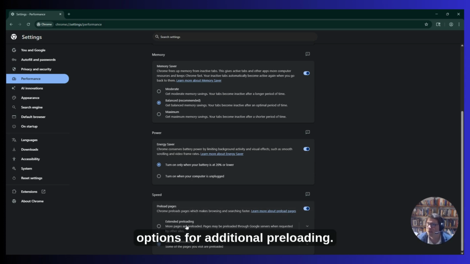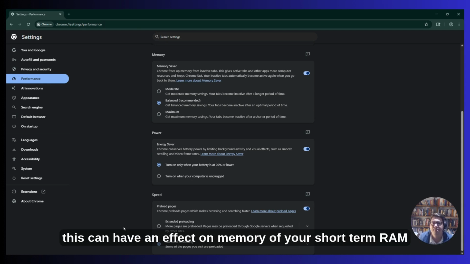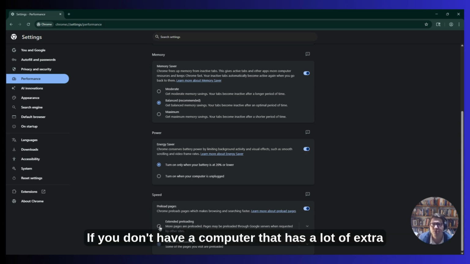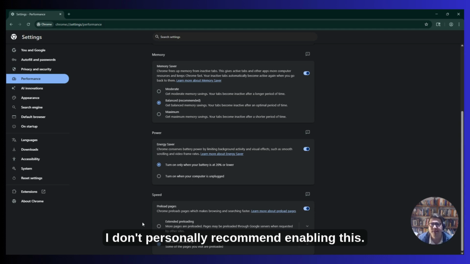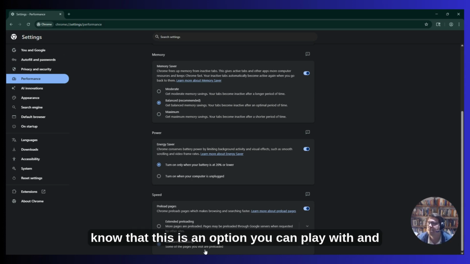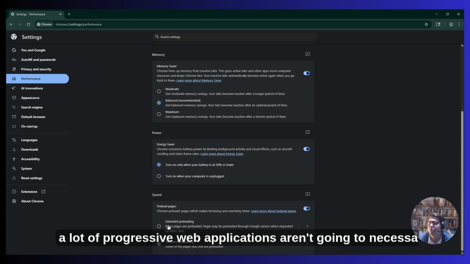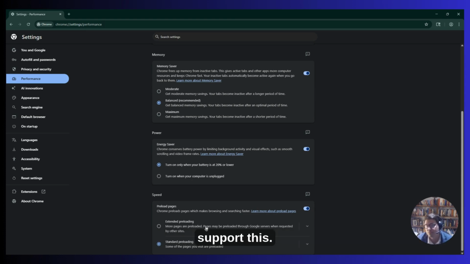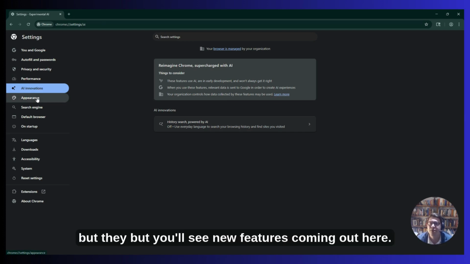You also have options for additional preloading. This can be useful when you're doing a lot of progressions, but keep in mind this can have an effect on memory, your short-term RAM. If you don't have a computer that has a lot of extra memory, I don't personally recommend enabling this. But if you are finding it's taking a long time for certain content to load, know that this is an option you can play with and enable to get some faster results. That being said, a lot of progressive web applications aren't going to necessarily support this, so use at your own risk. AI Innovations is, for instance, disabled on mine, but you'll see new features coming out here.